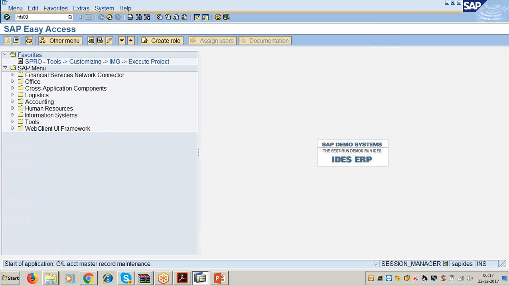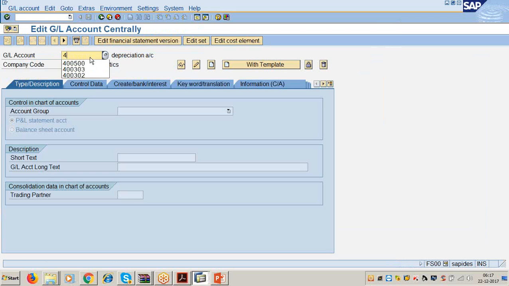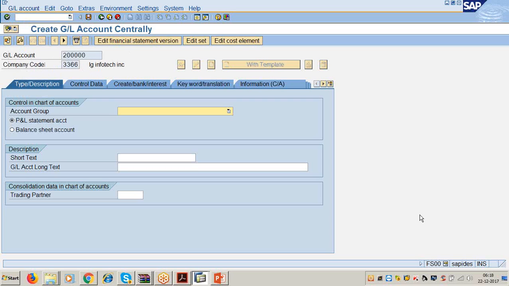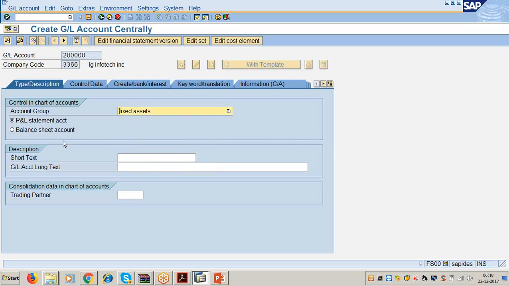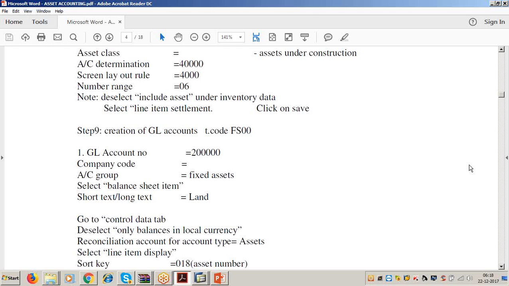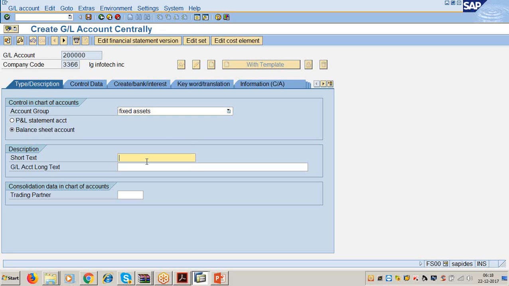Transaction code FS00. GL account is equal to 2 lakhs. Company code 3366. Go to menu, GL account, create. You know how to create the GL account. That's why I have given only the important fields. Account group is fixed assets. Select balance sheet account. Short text and long text is equal to land account.